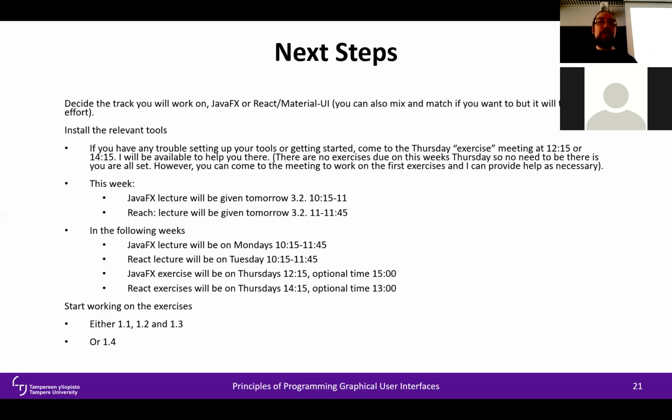So tomorrow, as I said, at 10 o'clock, I will talk about JavaFX, and at 11 o'clock, I will be talking about React. Typo there. But yeah, React, and then in the following weeks, it will be Mondays JavaFX, Tuesdays React, and then exercise sessions for both of them. And then start working on the exercises, either 1.1, 1.2, and 1.3, or if you are confident of your skills, then you can choose 1.4 immediately.